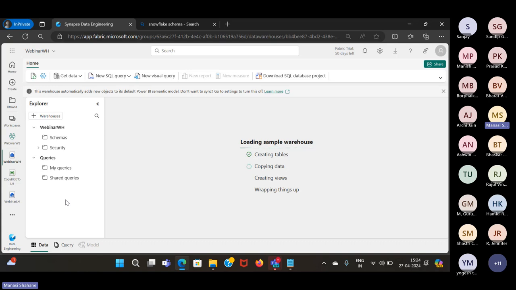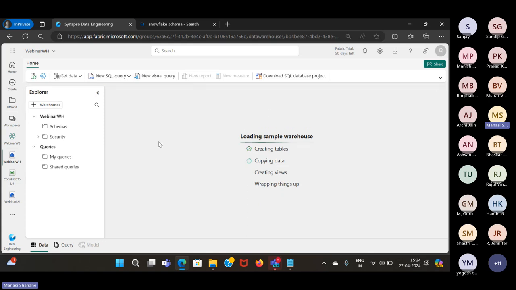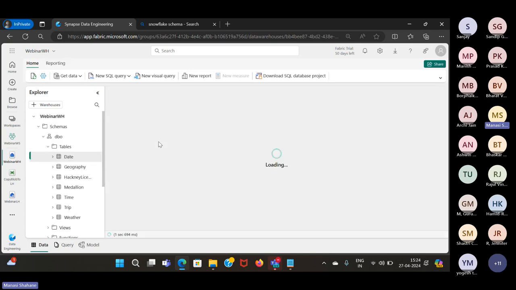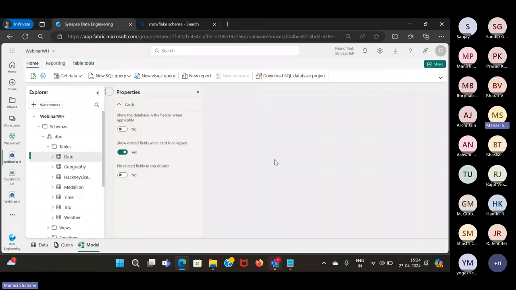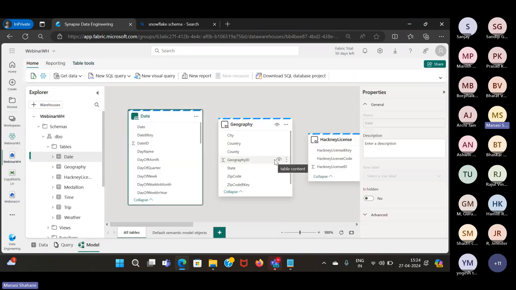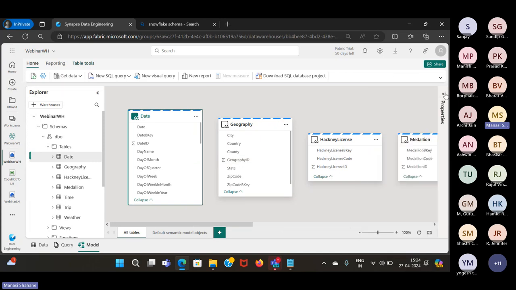Then using this warehouse, you can create a semantic model. Like, if you recall, the semantic model is used for creating reports and dashboards. So if you see, this is a sample data warehouse, which has sample tables inside it. If I show you the model view, you will see the different tables. And you can do the modeling over here.